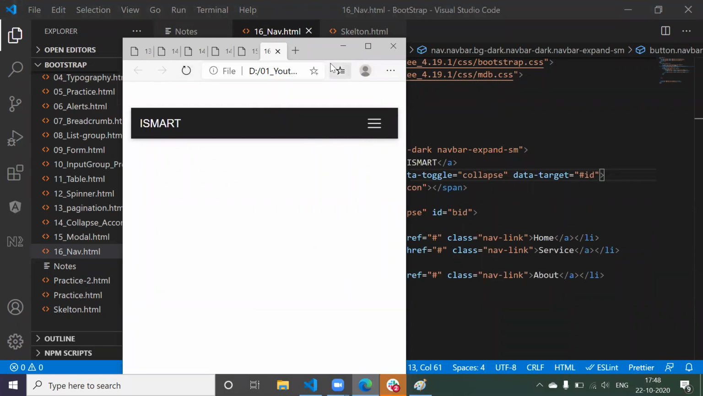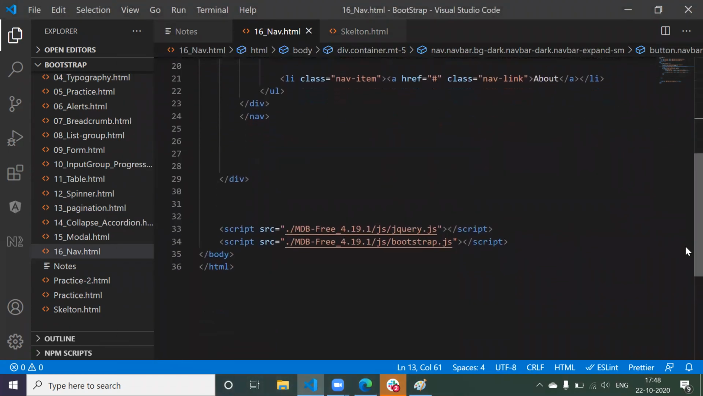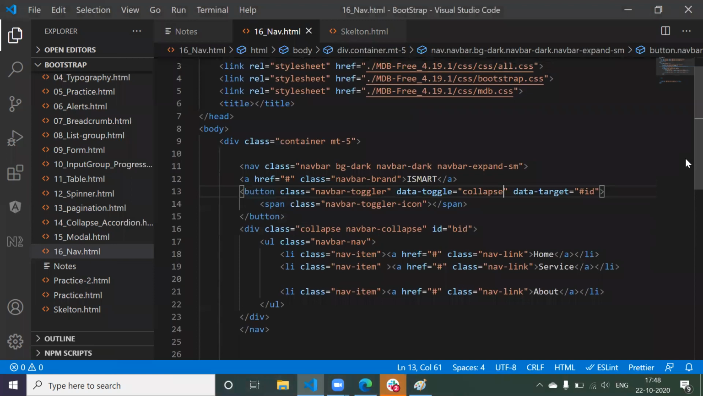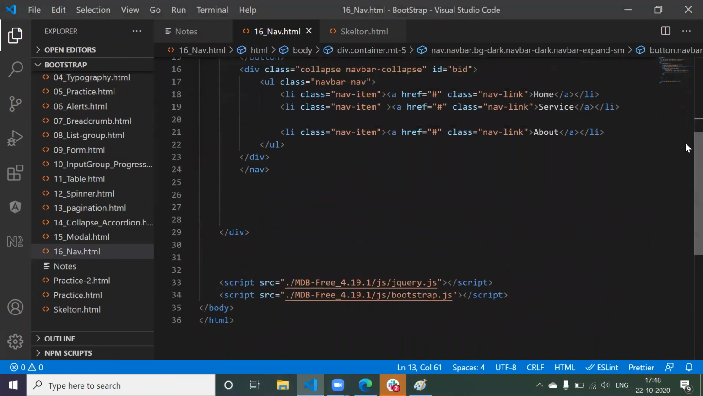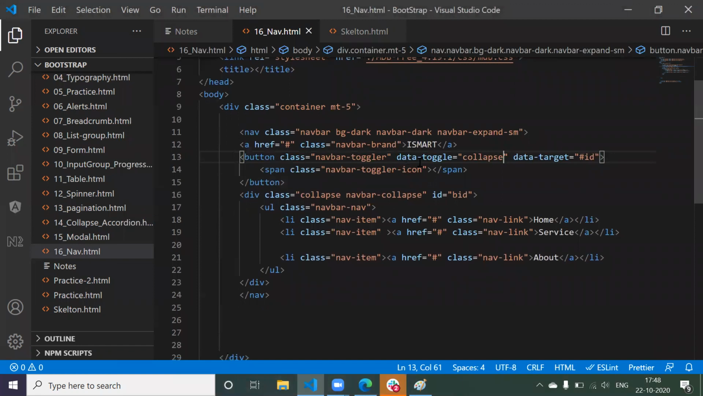Okay, let me wait, let me see. Okay, we have provided. Now this is our button class navbar toggler data toggle equals to collapse. Data target is nothing but hash ID, it is BID. Come here and just refresh it.